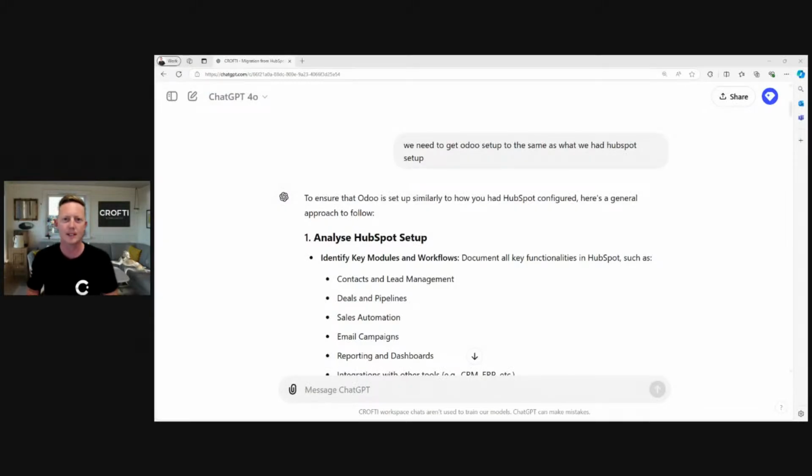Alrighty, team. Today I'm going to do a bit of a deep dive using ChatGPT with setting up a new system. When it comes to setting up new systems, we all usually get overwhelmed. And today I had the beautiful opportunity to start setting up Odoo from a sales process perspective.